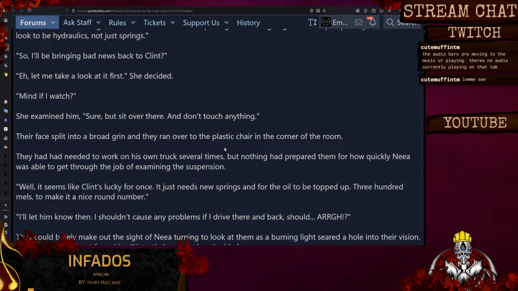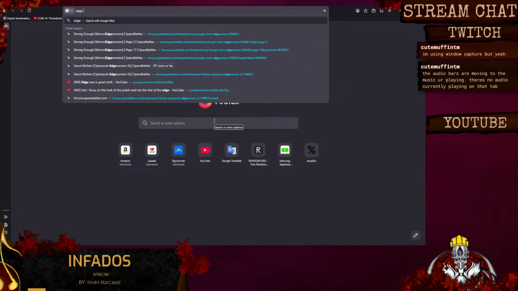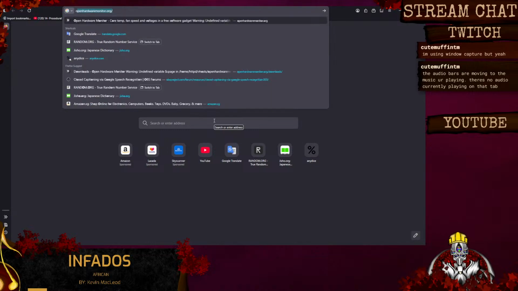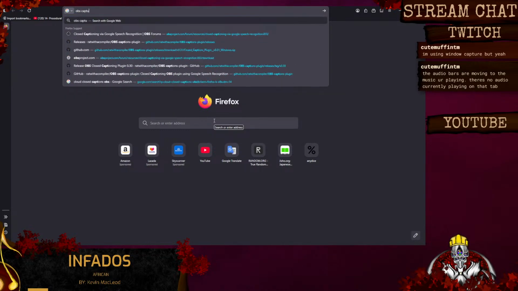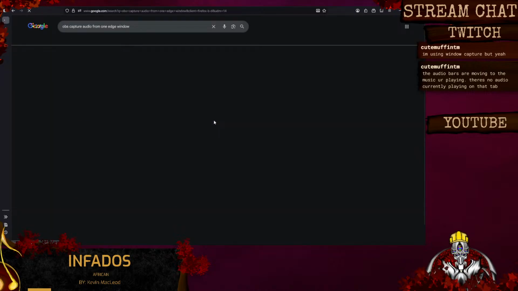Okay, so you've got window capture, you're capturing the audio from that window. And that's the thing. That's the only thing that's bouncing. You've got no background music. Okay, that's annoying because it suggests that this is like a thing with Edge. Let's see. Edge, OBS, capture audio from one Edge window.